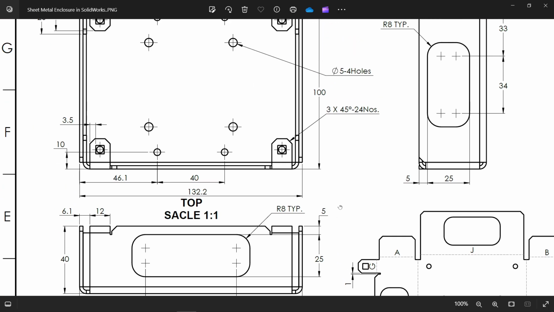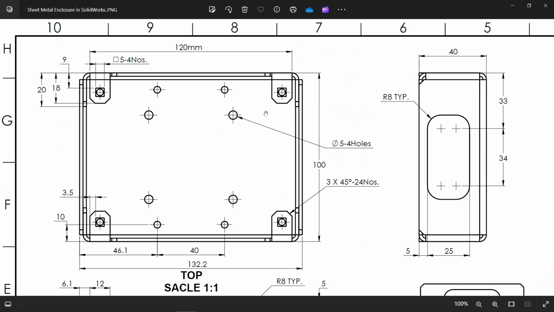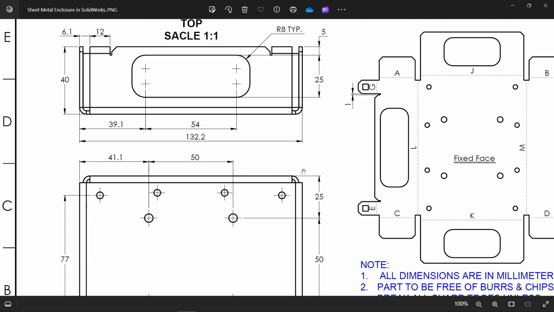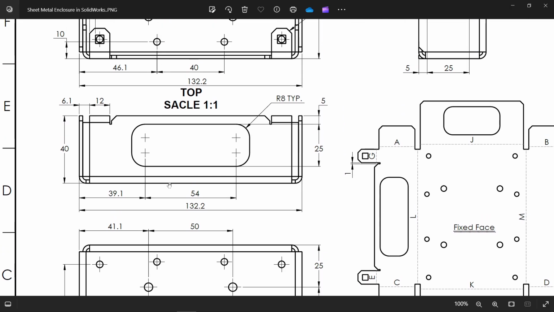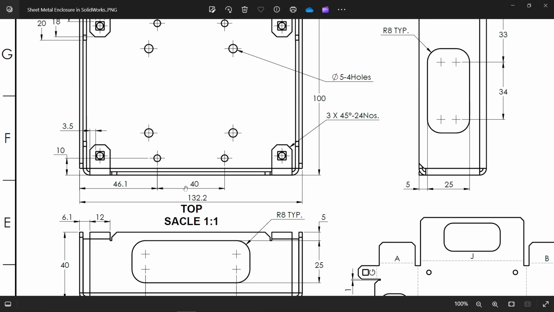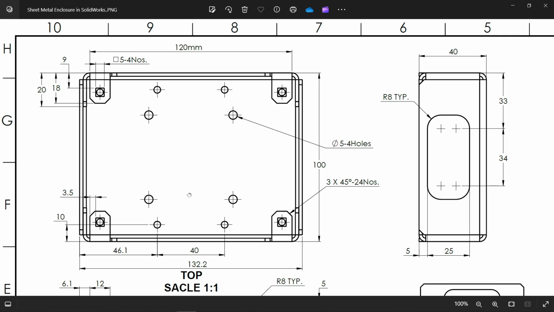Then there are some holes also. You will see here 5 diameter, and there are 8 holes, 4 diameter. This one 40, distance 10, 40. So 10 here, minus 100 is going to be 80. Okay, this is also you will observe at center.